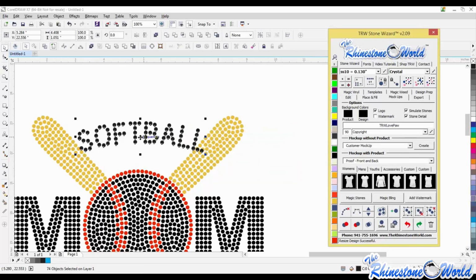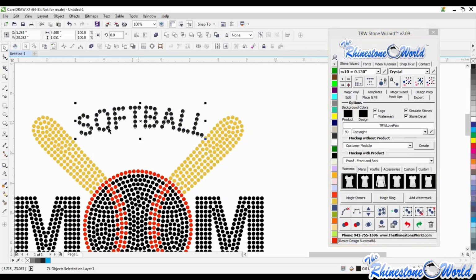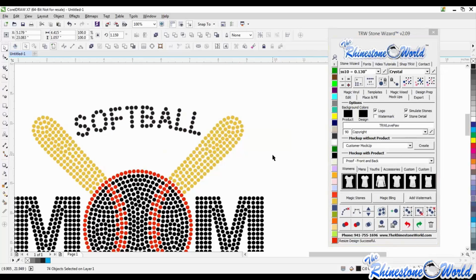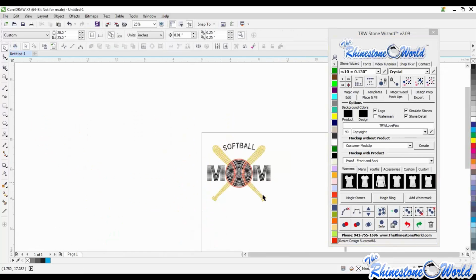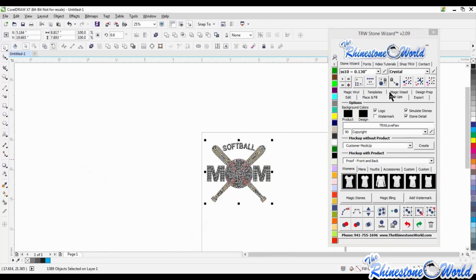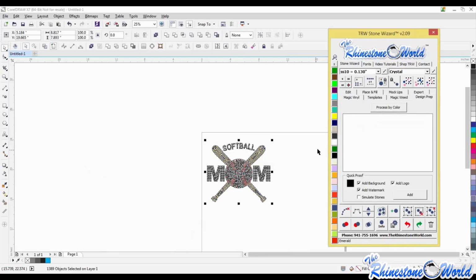You see that? Notice how it's just a little too big for that area. So what I can do is move it up just a tad bit here, or double click, and I can change the size of that to make it fit a lot better. You see that? And then just center it, and now you're set. So now you've got softball mom instead of baseball mom, and you're able to go ahead and change the color of these stones. If I go to my design prep, yes, I did, Lisa.